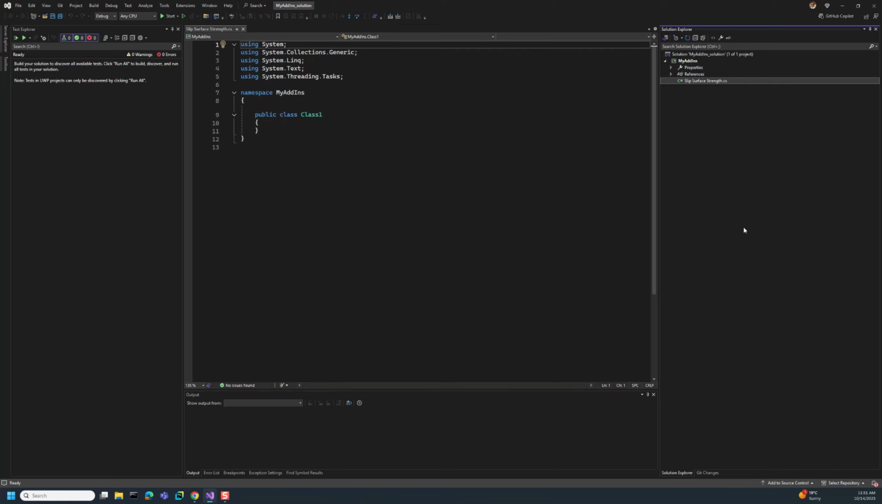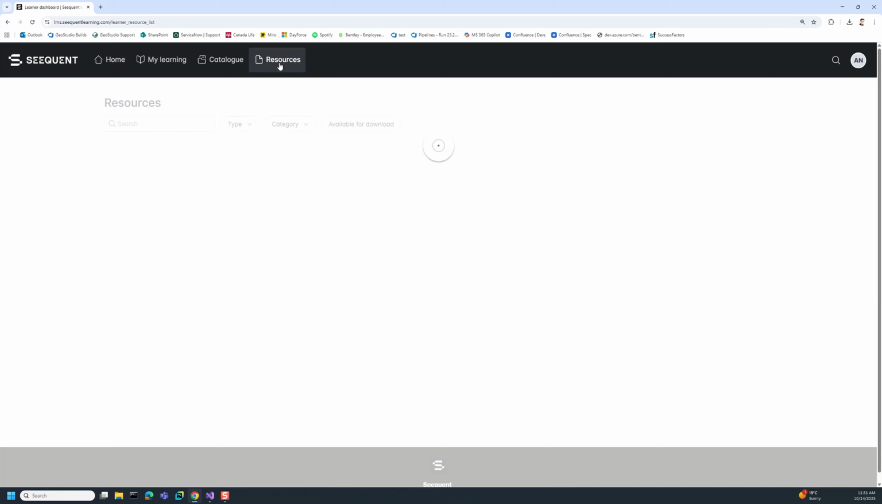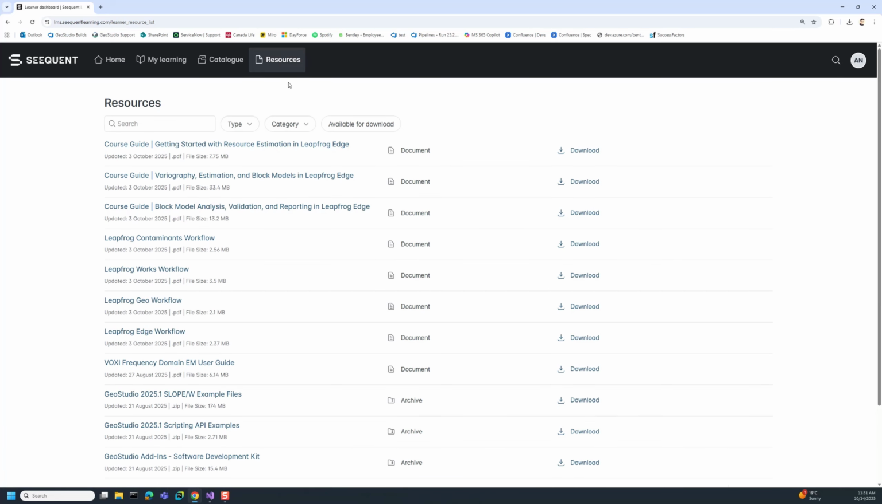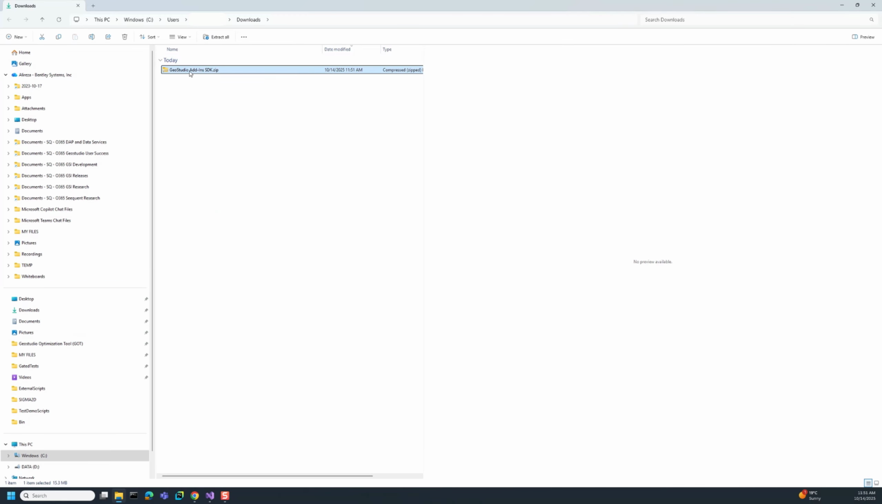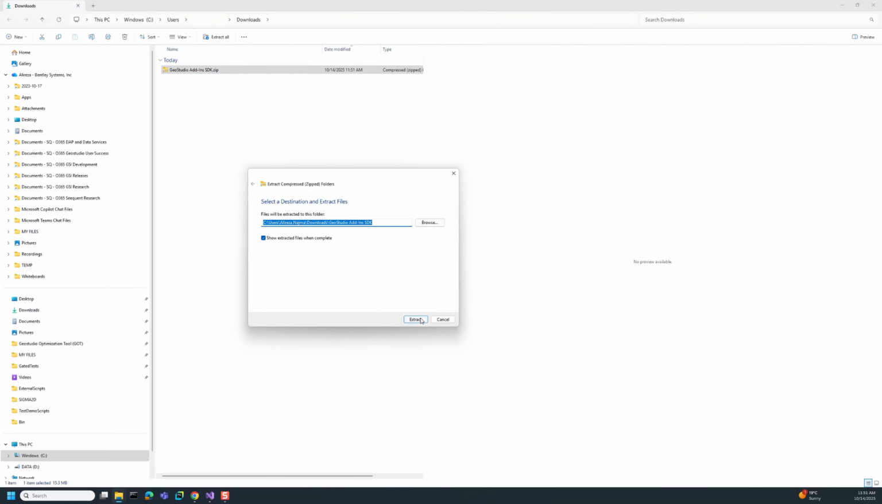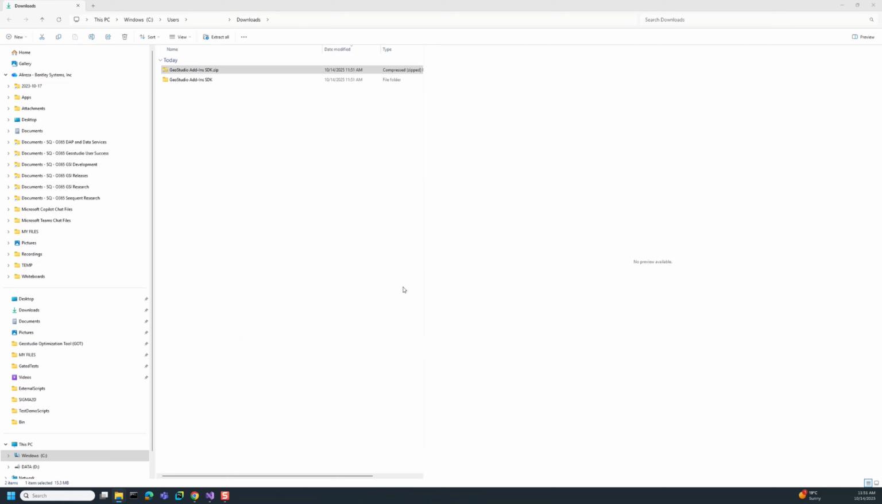Instead of creating a new C# project, you can also import an existing GeoStudio add-in C# file to use as a template for your project. These pre-written CS files are stored in the Resources tab on the Seequent Learning Center in the GeoStudio Add-ins Software Development Kit, which is available to download. Once downloaded, extract the contents of the zip file to a convenient location on your computer, such as your project directory or a dedicated folder for add-ins development.